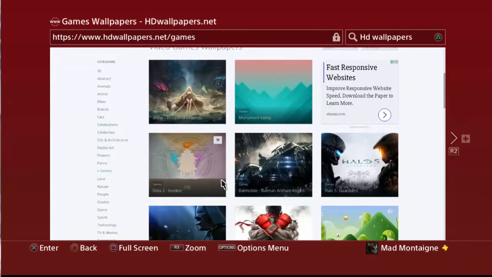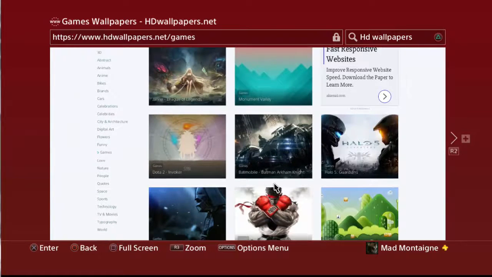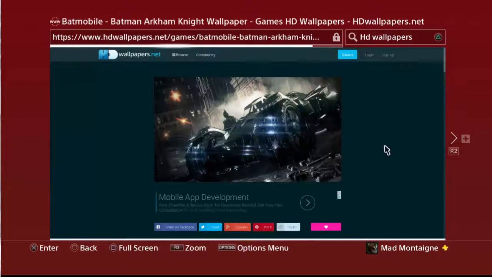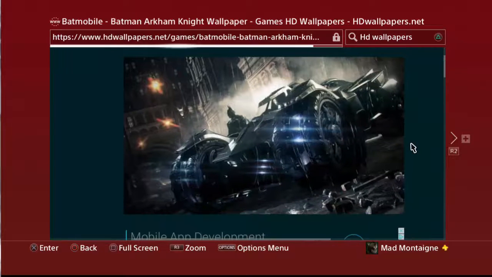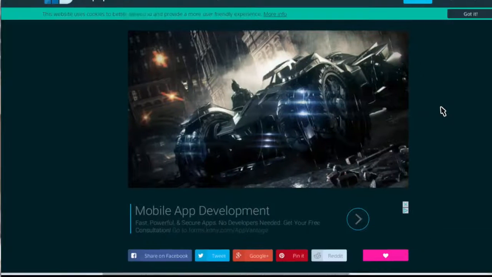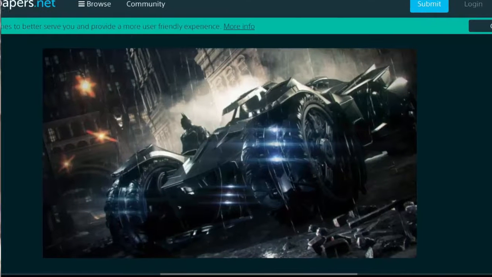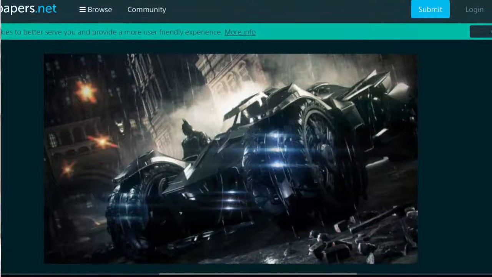What do we want to use here? I particularly like Batman, so I guess we'll go with Batman here. So just select it. All right, now we got it pulled up here. Now all we're going to do is we're going to make it big screen. Hit square. It makes your browser full screen. And now we're going to tap the right analog to zoom in. We'll get it good and centered here in the picture.